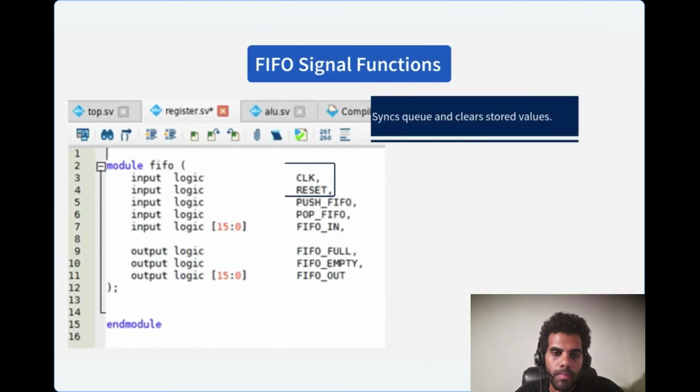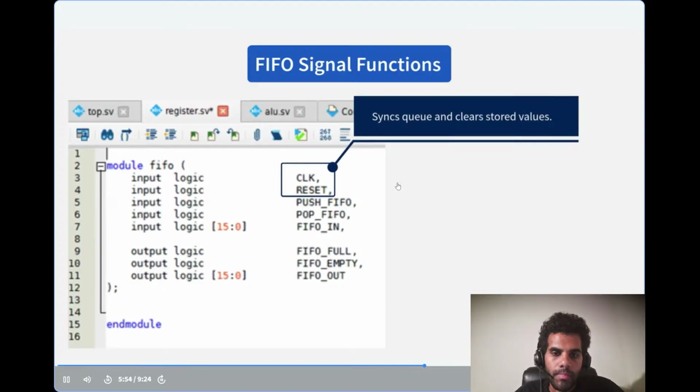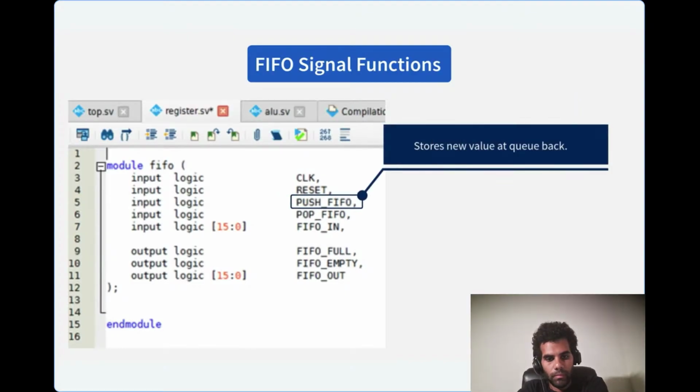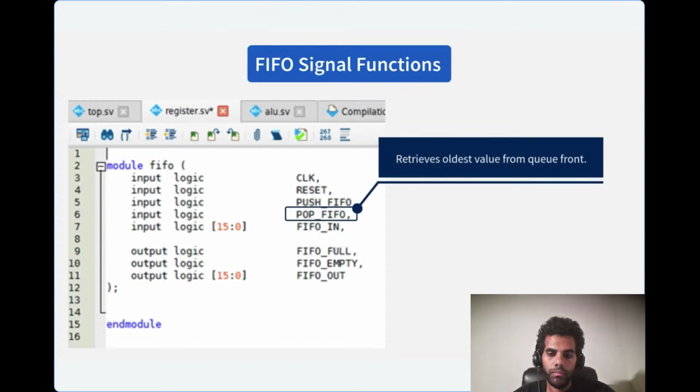Let's examine the ports for our FIFO submodule, which handles the data storage. So typically, it has the clock and the reset, which work exactly like they do in our top level module. The clock keeps the FIFO internal queues in sync with the rest of the system, while the reset will clear any stored value, allowing us to start from a zero state. Then, when the push FIFO is asserted, we are asking the FIFO to accept and store a new value, adding it to the back of the queue. Then when we assert the pop FIFO, we are telling the FIFO to provide the next value that has been waiting the longest.